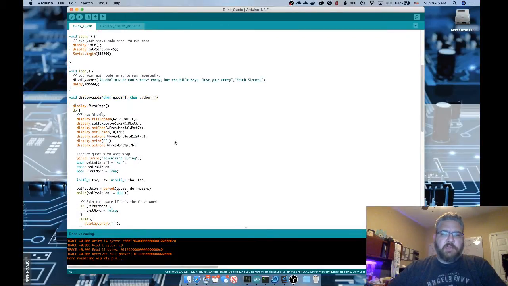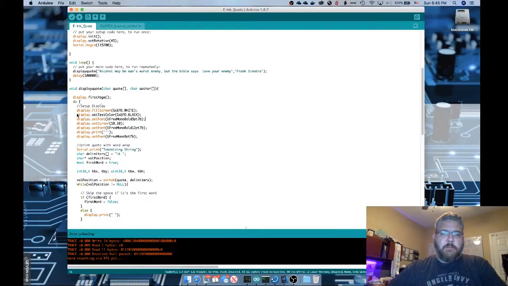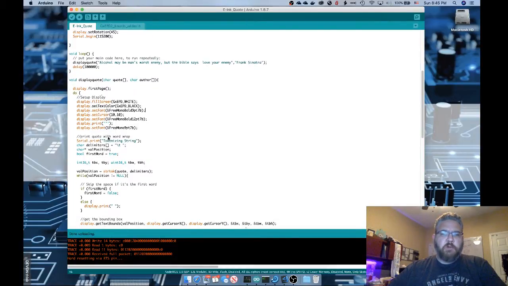Here is the function that does the work. I do a display setup, set up the background color, set the text color to black, change the default font, move the cursor to the starting position, change the font again for some reason. I've been playing with this for a little while, so I'm not quite sure why I have that in there. Print the first part of the quote.